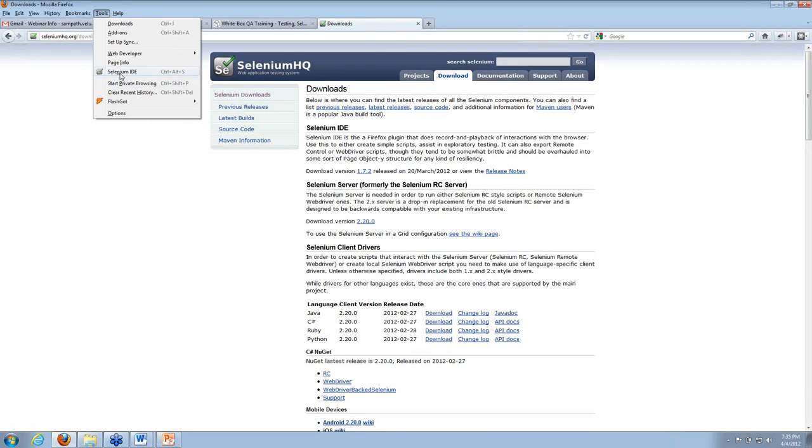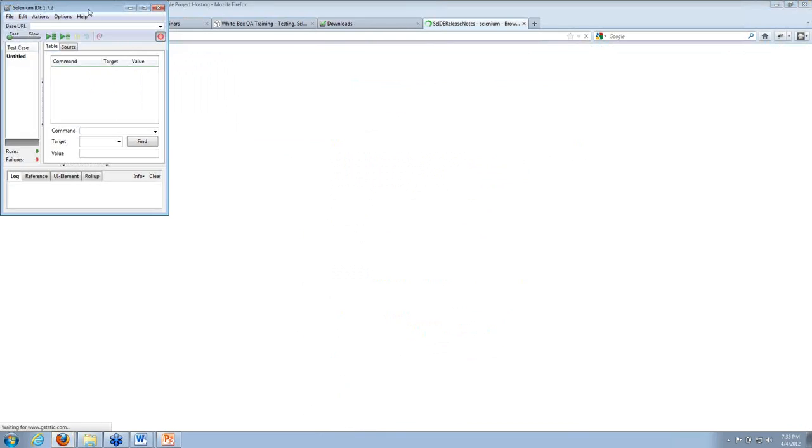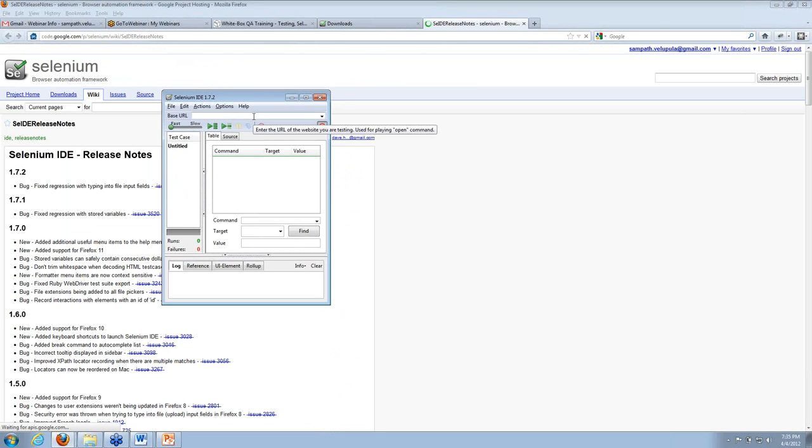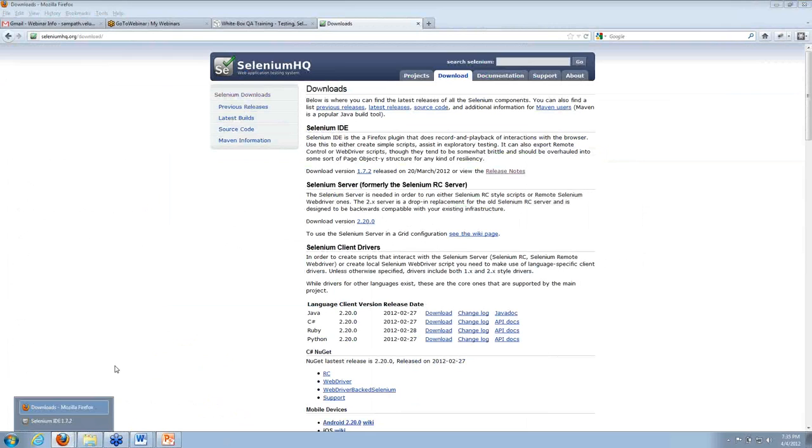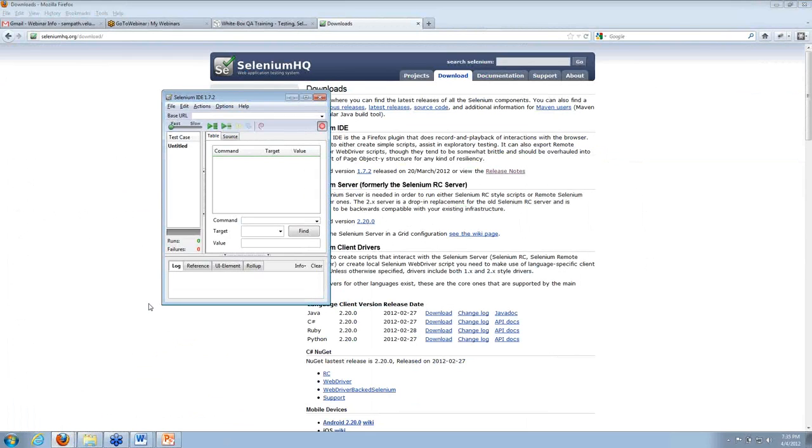Let's see what this is. It looks like a tiny, cute, small window. Do you think this is a tool? Yes, this is the tool. People coming from a QTP background are used to big tools. Where is that big tool? Do you think this can do everything? No, it can't do everything, but it can guide you to everything. Okay, let's see.